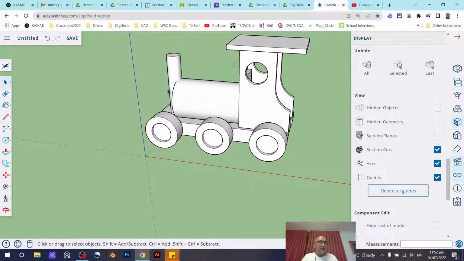Now, in the next video, I'm going to talk about using the follow me tool, which lives here in the group with the offset tool, the follow me tool, and then the push pull tool.